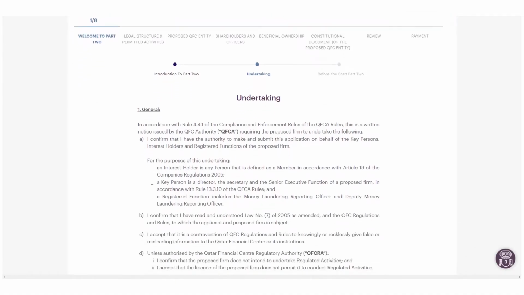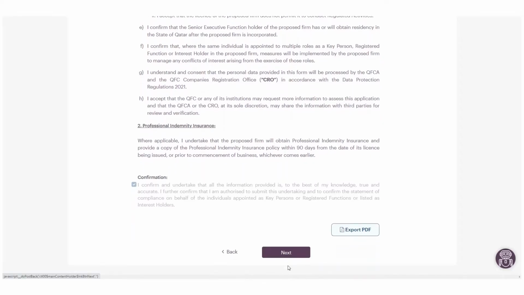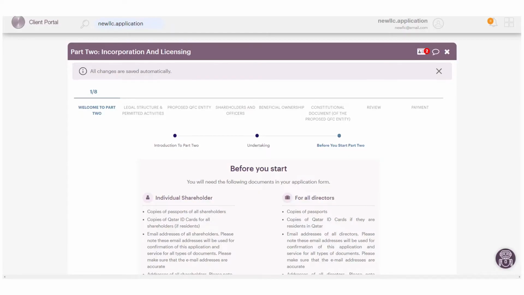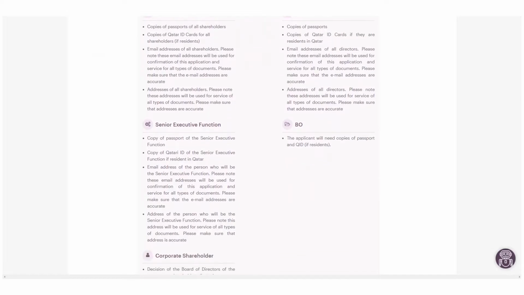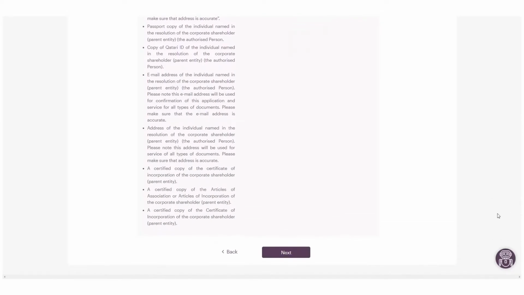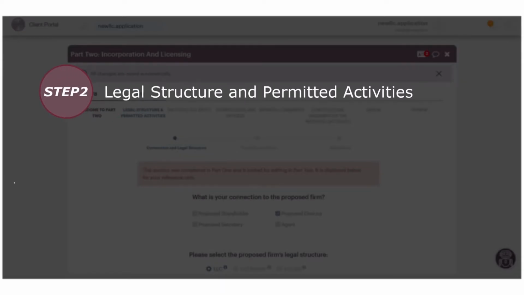Please review the undertaking before confirming it. You can also export the undertaking or send it to your email address. Before starting, review and prepare all required application documents for firm directors, secretaries, shareholders, and beneficial owners. We recommend that you keep a copy of the individual's Qatar ID from the Metrash 2 app ready for next steps. Step number 2, legal structure and permitted activities.